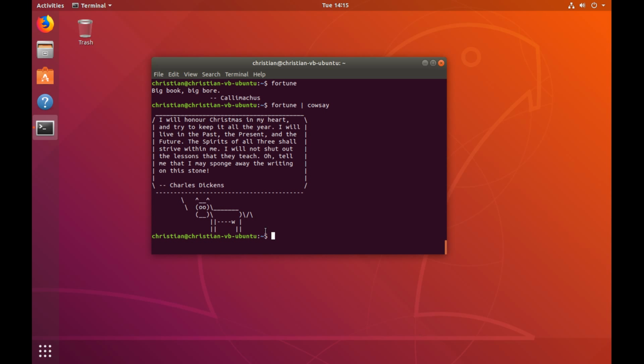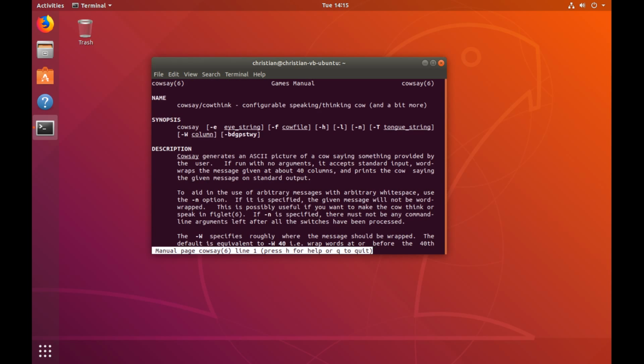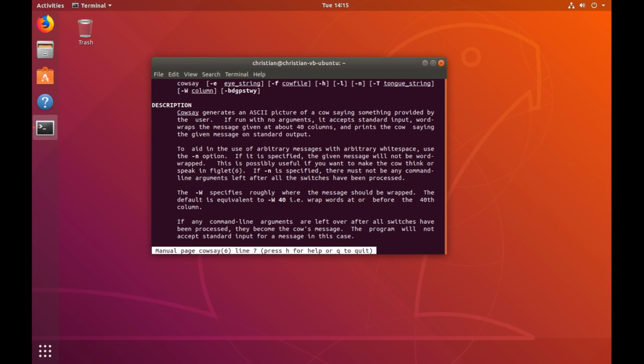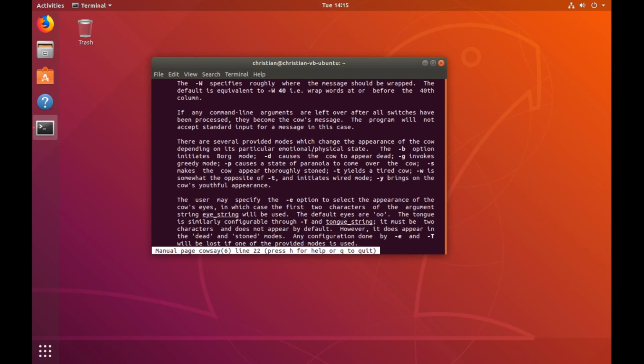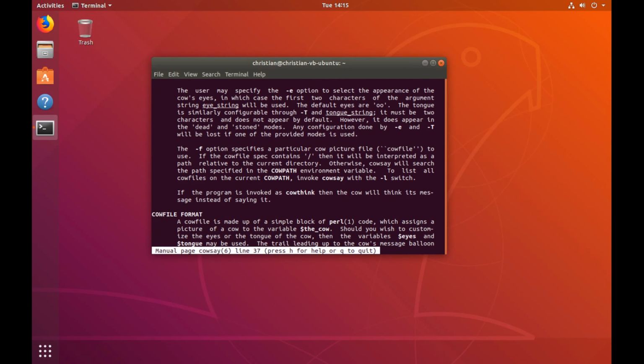Okay. So if we read the man page for cowsay, it doesn't tell us directly, but it talks about cow files. It says here at the end, the -f option specifies a particular cow picture file. And the question is, how do we find which picture files we have installed? And it says at the end of the paragraph, to list all of them, invoke cowsay with the -l switch.